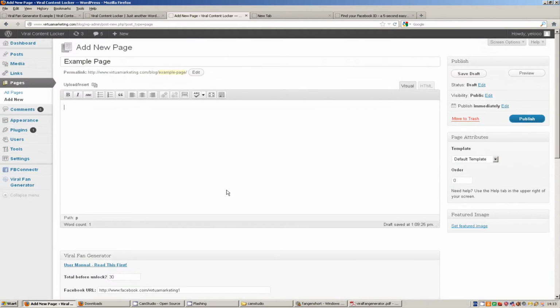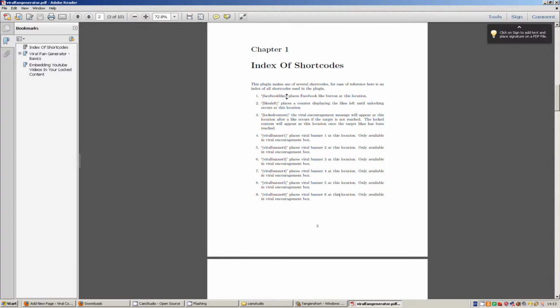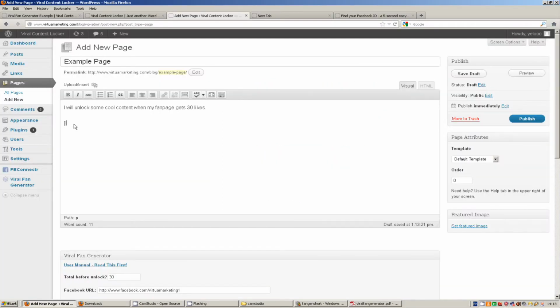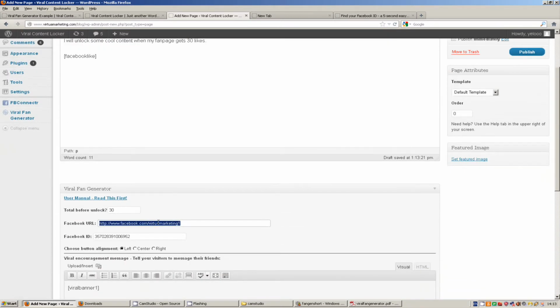And now we just need to construct the post. So what I'll say is I will unlock some cool content when my fan page gets 30 likes. And now I need to place a Facebook like button. I can do that just with this short code. Again, just consult the index. Facebook like. So that's a Facebook like button using this URL. So when someone clicks this button, they will like this URL.